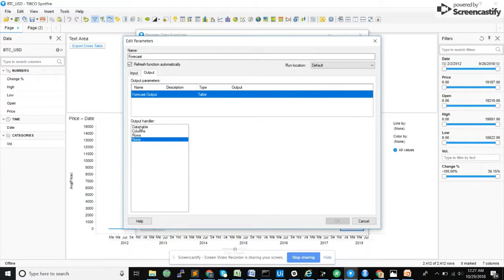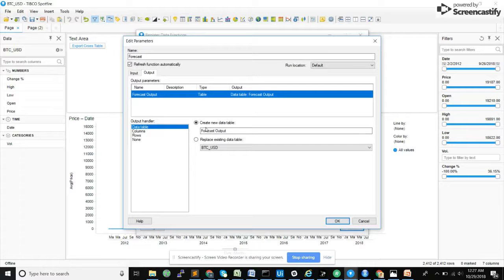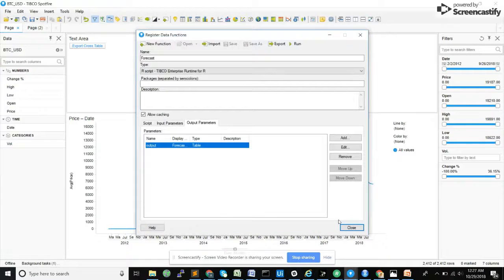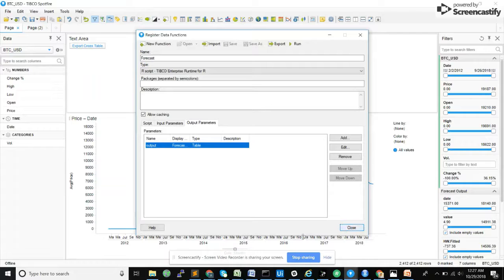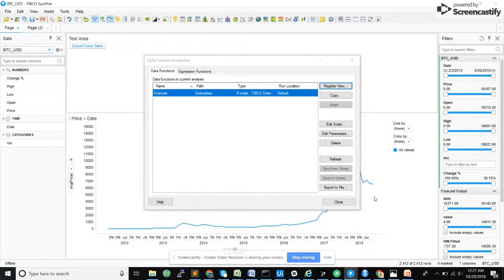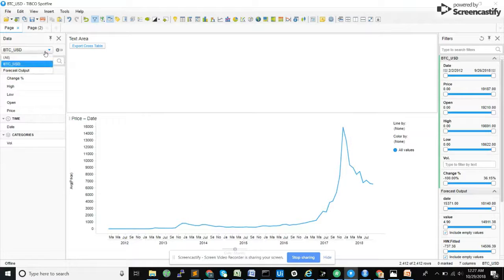Output is going to be a data table, and we're going to create a new data table. We don't want to replace this one. It's going to be called forecast output, call it whatever you want. Okay. And I don't know if you saw on the bottom left here, but that just ran without any error. And now we can see we have forecast output. And this is what it looks like.